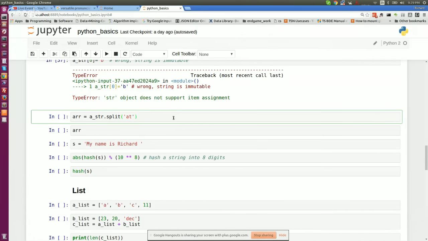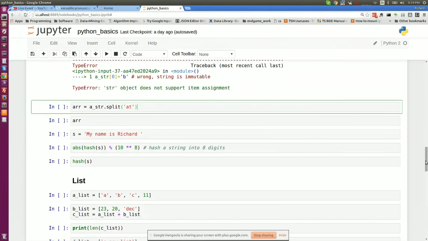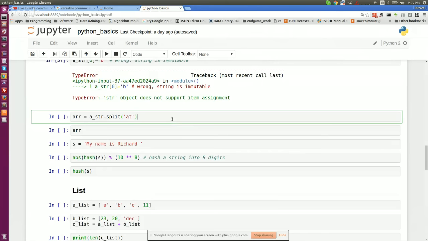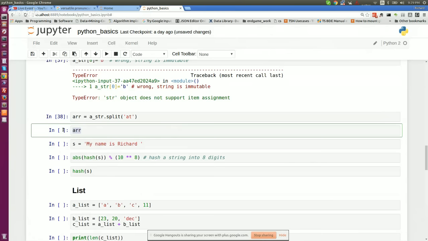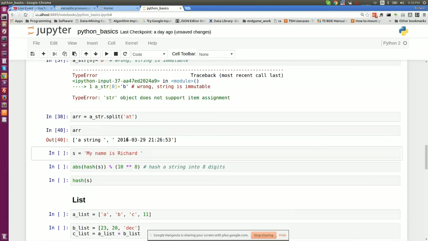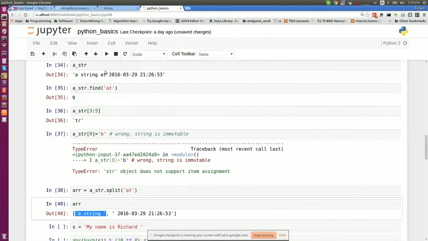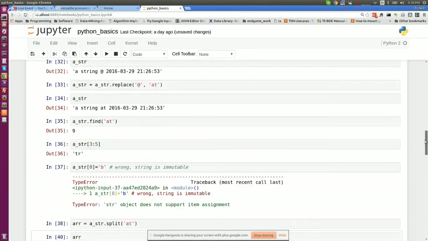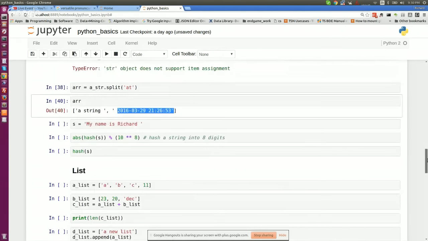Then you can split a string based on a delimiter. Here we can just use "at" as a delimiter, a separator, and split based on it, then you will get an array. After we run the split function, you can check what the type is. It's a list, so an array is a list as well. The array is basically a two-element list. The first is the substring that appears before "at", and the timestamp is the part after the delimiter. So you basically just cut the string in half and put the parts in a list.